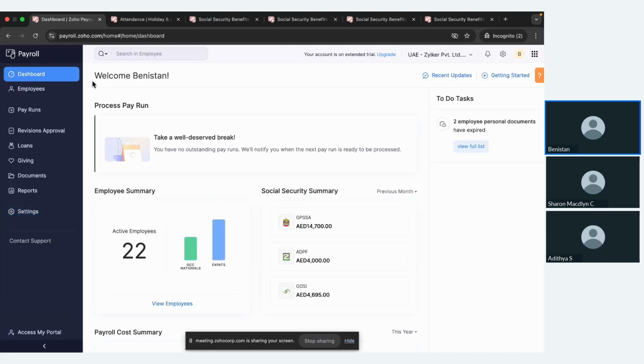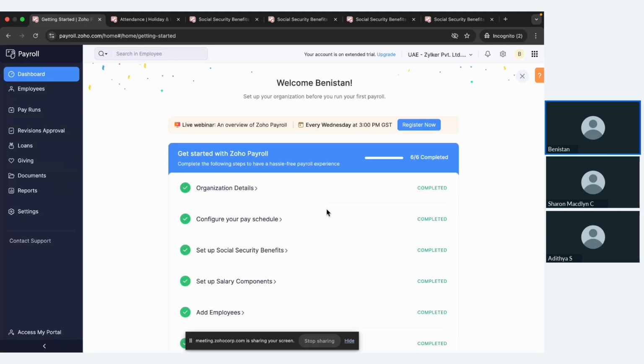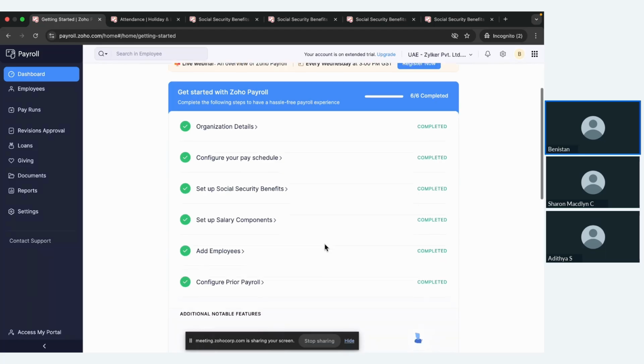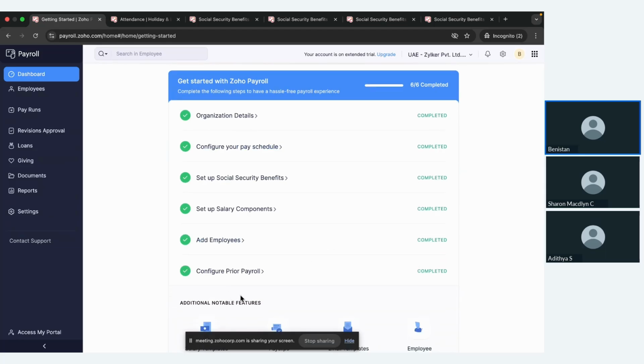So we have so far seen all the configurations, and let me also show you something called getting started. As a first-time user signing up with the solution, this is the checklist which will be shown to you. It will guide you to run your first payroll from the system. First is updating the organization's details, which I've already seen, then configuring the pay schedule, configuring the social security benefit, salary component configuration, adding your employees, and the last thing is configuring the prior payroll details. We have seen all these options up to add employee.